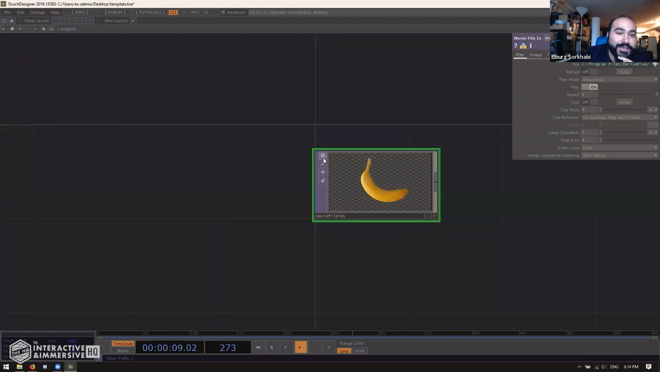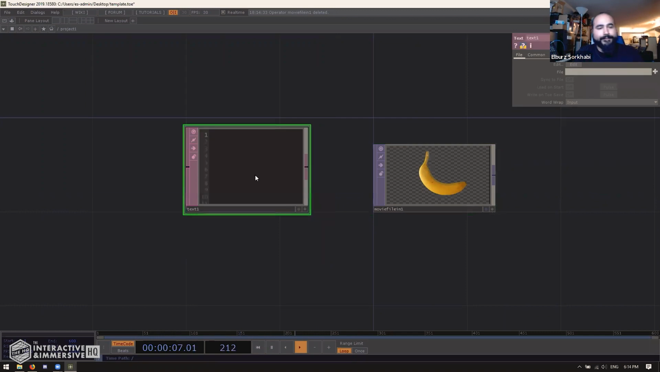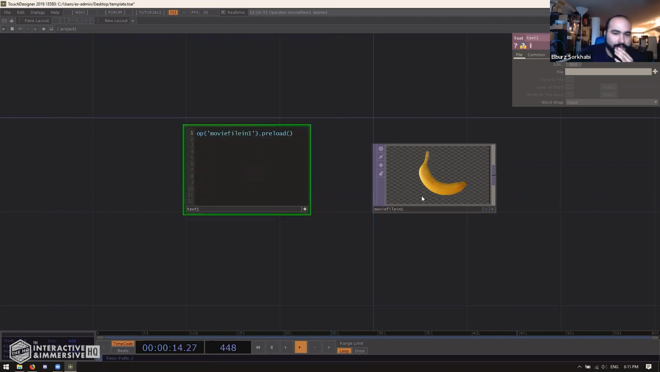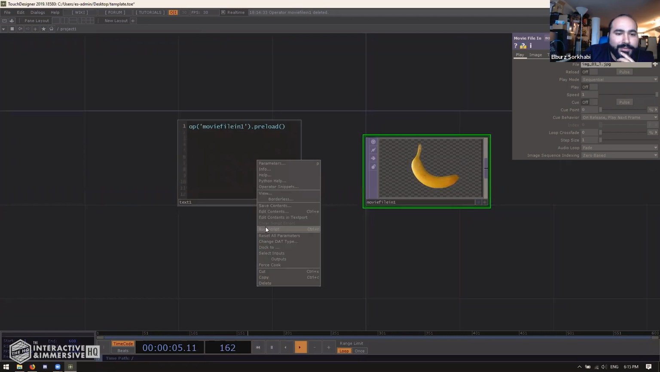Now, if I go to a Movie File In, this is one of the secrets to preloading: you can't look at the image while you're preloading. If there's anything in your network that displays the image, that short circuits the preload command. So, for example, let me show you an example here. If I put a Text DAT here, and I type in op('moviefilein1').preload, and for example, I turn off the play and try and load one of these in, and I right-click on my preload.